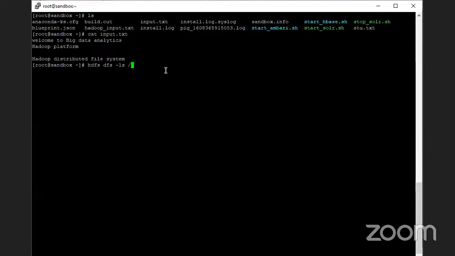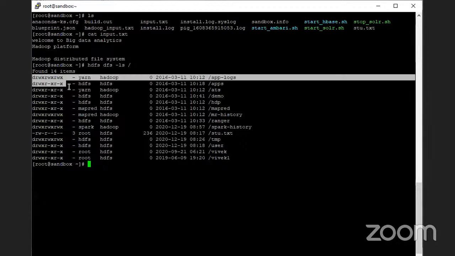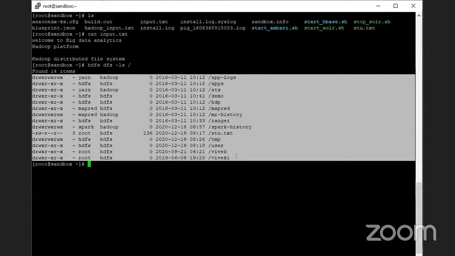Now, hdfs dfs -ls /. So slash refers to the root of the HDFS file system. Now I'm going to run this command. This command is going to generate the output. This output is the list of files and directories which are available in your HDFS file system. Are you getting this? This command is going to list all the files in the HDFS file system.